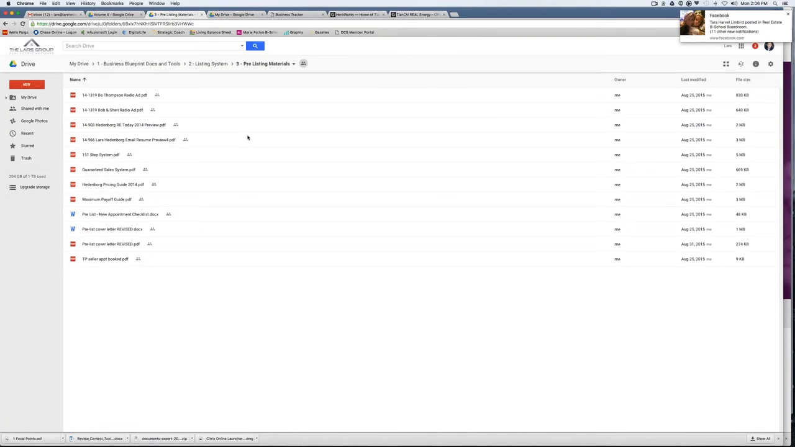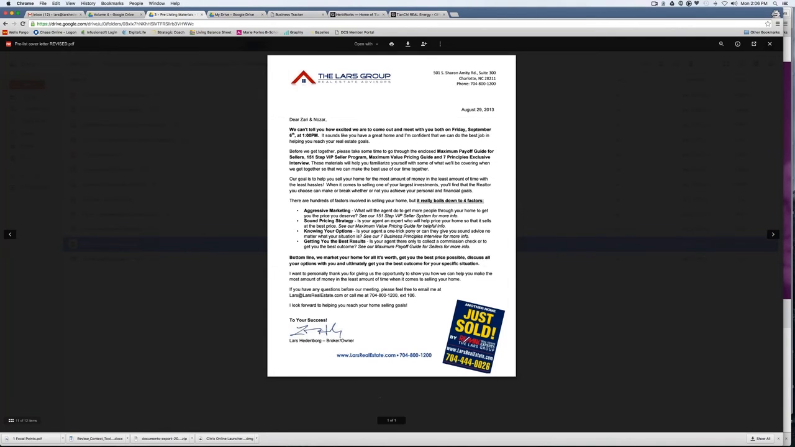All right. So on the listing side, it doesn't really matter to me what you send out here, but you have to decide to send something out as a pre-list packet. And there's a cover letter, which you have the Word version of it. The maximum payoff guide, which I've been using forever. Danny had made these, I think, back since 2010, and I never really stopped using it.